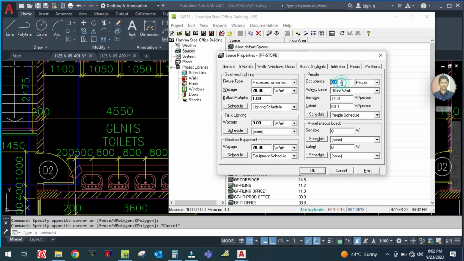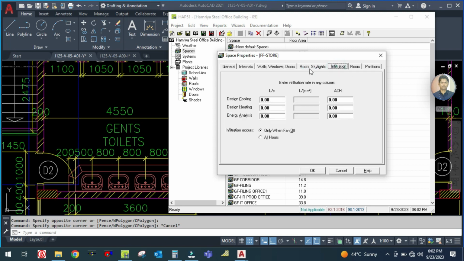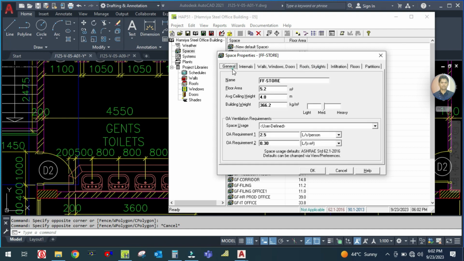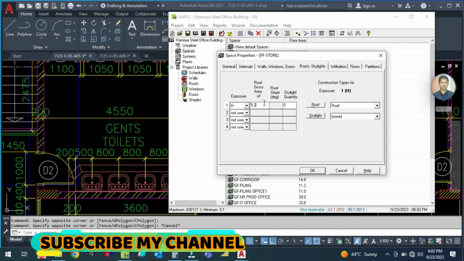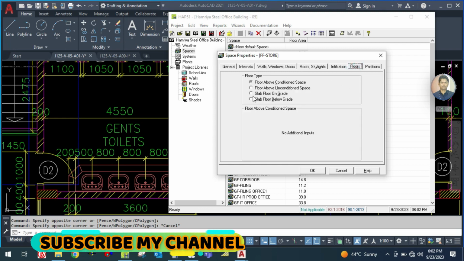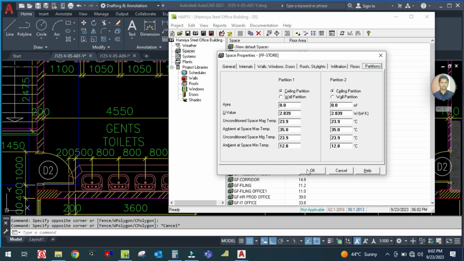Then go to the internal storage room. There are no people. Then go to the wall, windows and door exposure. In this, nothing will be used because there is no exposed wall. Then go to the roof and skylight. In the roof and skylight, you have to enter the floor area, which is 5.2, and your floor is above conditioned space, and there is no partition. Click OK.